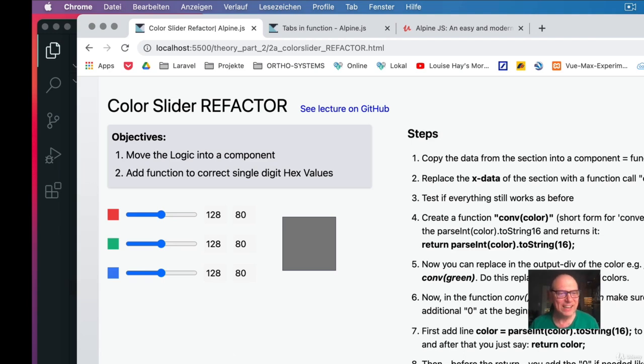Hello my friends, let's quickly refactor our color slider now. Please open up the file 2a_color_slider_refactor.html.